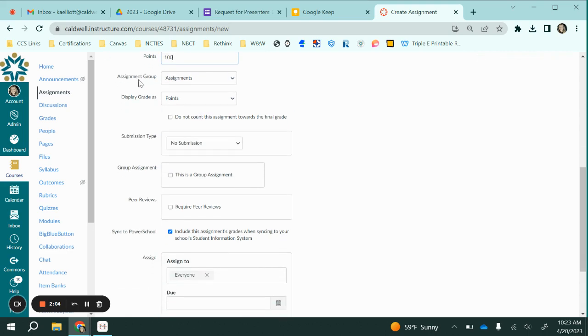Then the next thing is your assignment group. So you should have already imported your PowerSchool categories into Canvas to make assignment groups. And so you are going to click that drop-down menu, and you are going to select the group that you want it to be. So whether that's classwork, whether that's participation, wherever you want that to show up in PowerSchool under whichever category, you're going to click that drop-down menu and press the correct group or category.